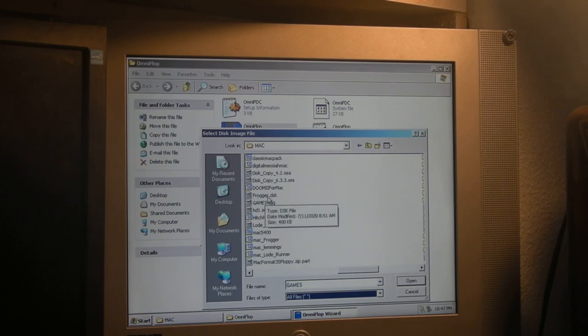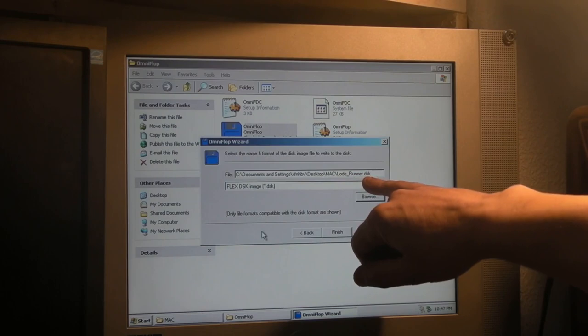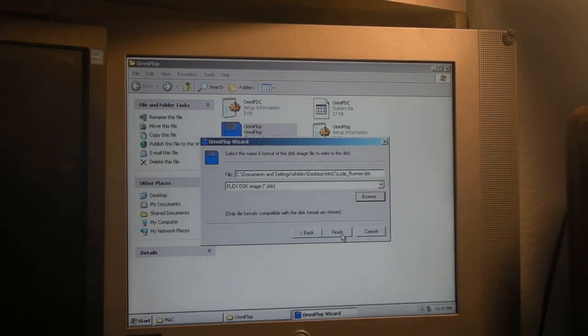But if we look around here, let's find something we can definitely do. There, frogger.dsk, because that's a DSK file which it shouldn't have any problems with at all. And we've got loadrunner.dsk. Either of them should work absolutely fine. They're both 400k, so they're both original Apple disks. Let's do Load Runner. So I've selected the loadrunner.dsk there. All we do is click finish.